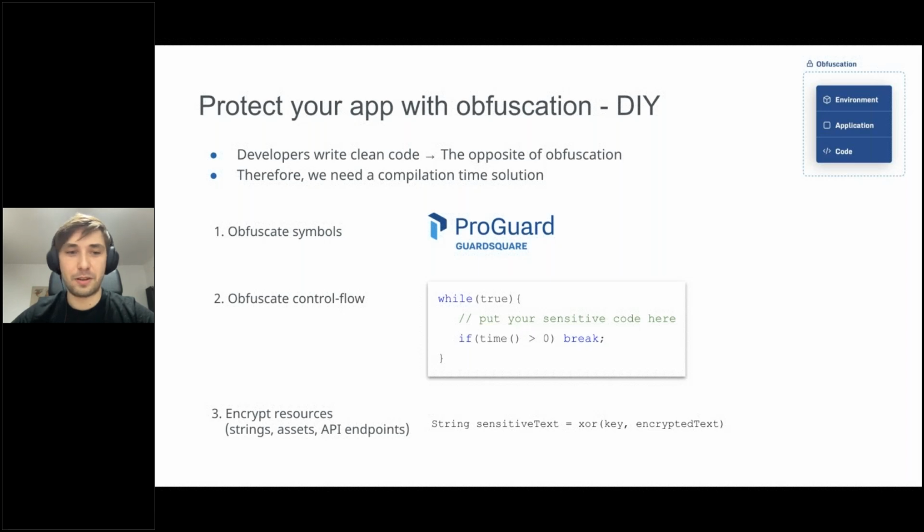So for simple obfuscation, I recommend using a free tool from GuardSquare, which is called ProGuard. You can use it for free, and it will just remove all of the symbols from your binary. When it comes to control flow, I don't really know any free tool that you could use. However, if you really want to make your code harder to understand for an attacker, you can just use a lot of different control flow statements.